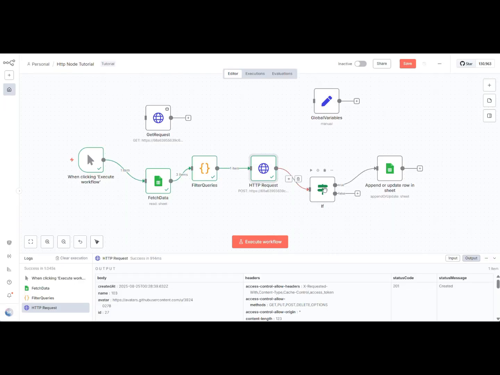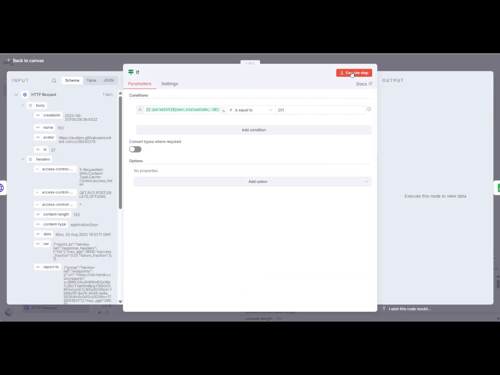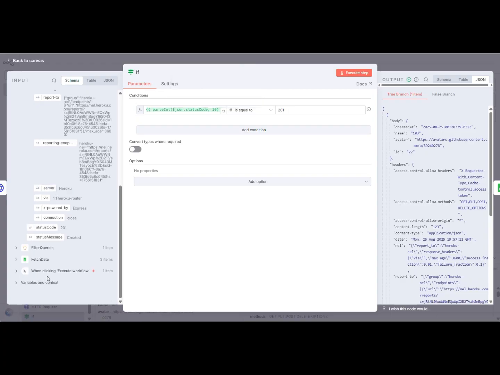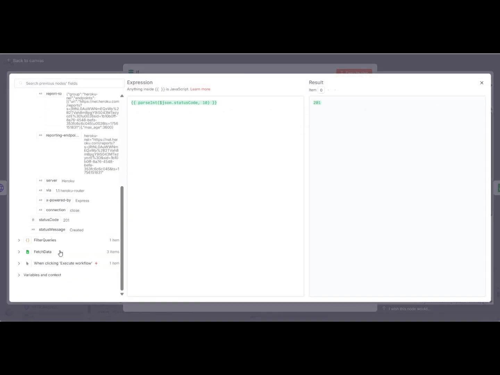Next, update the status in the sheet by adding an IF node to check the request status. Use the syntax as it is. If you're familiar, you can apply the parseInt method to check for the 201 status, which indicates that the record was created successfully.